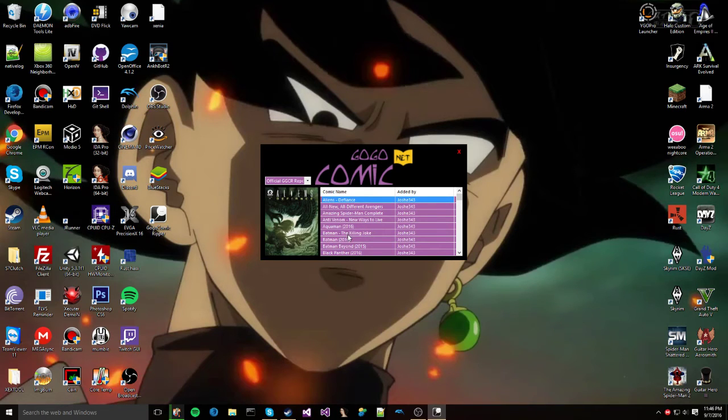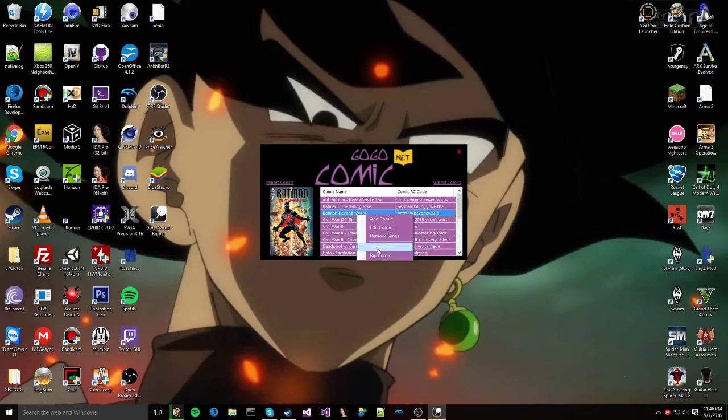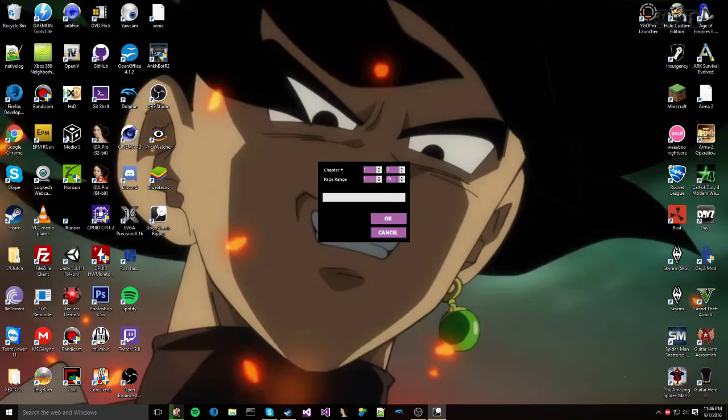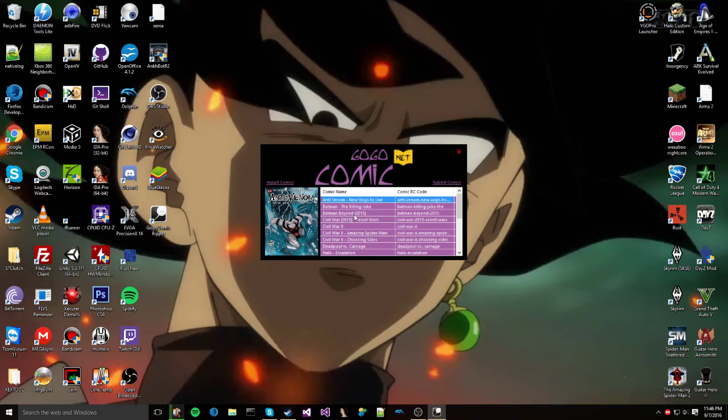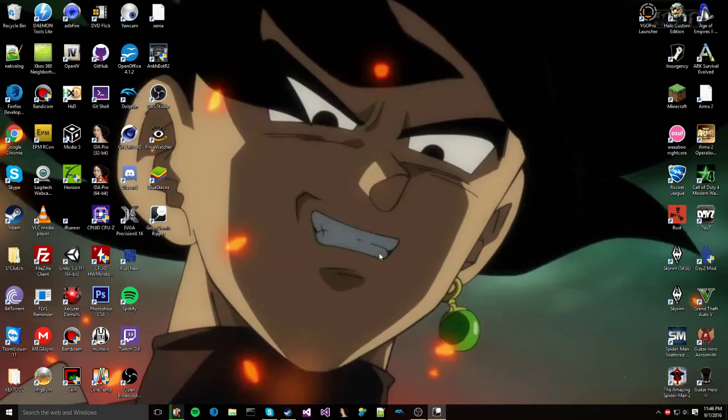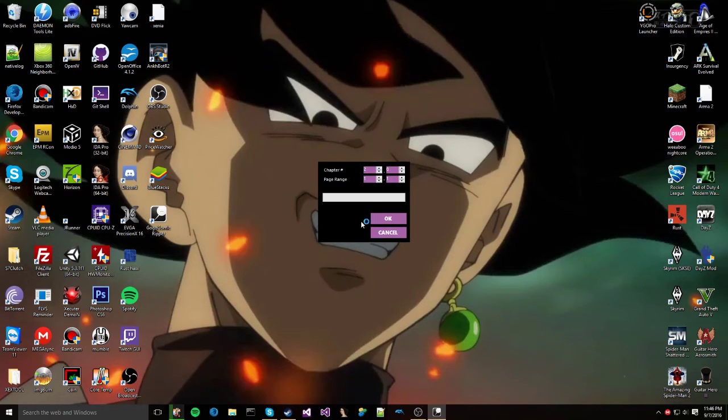Let's pick something else. Let's go Batman Beyond. Import comic. There we go. All right. Obviously can't open it because I just imported it. Go rip comic. First 25 pages. I'm not going to go through it again, but it's the same process as before. You just select how many pages you want. And go into chapter 2 here, and it'll automatically see now it's 26 because chapter 2 is 26 pages.